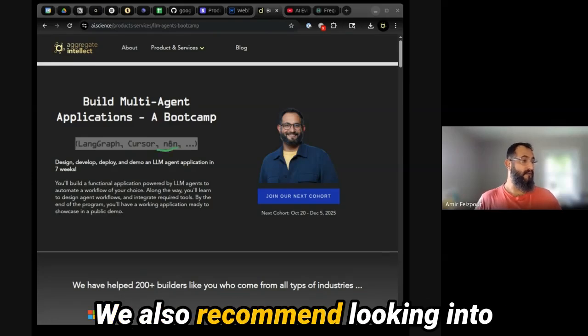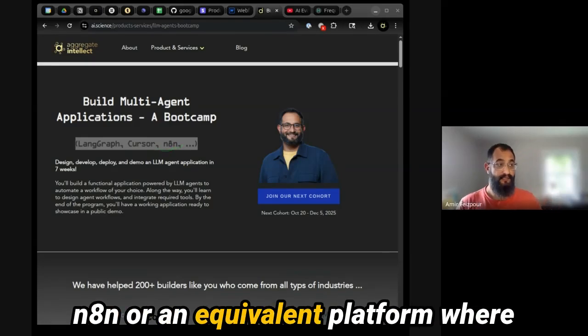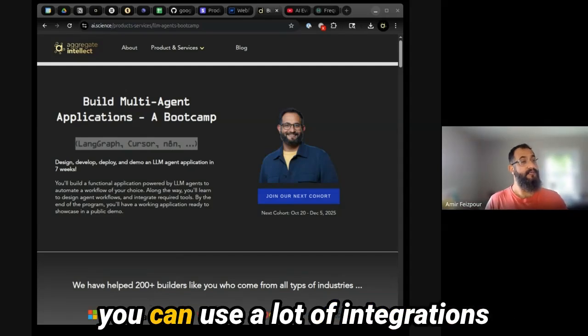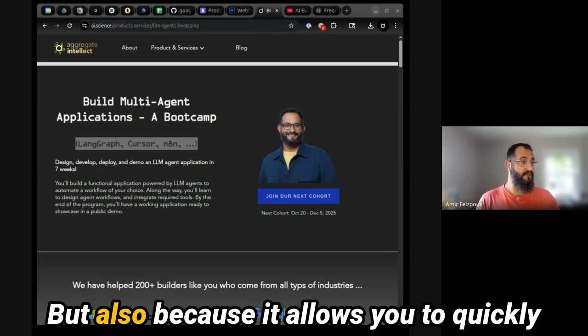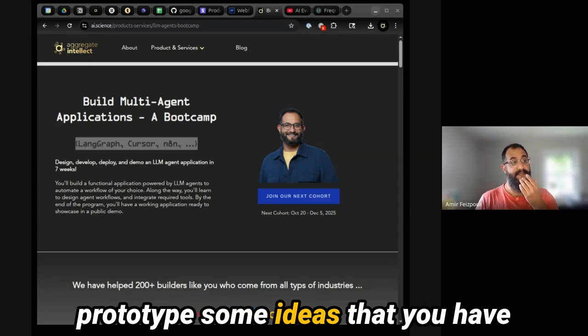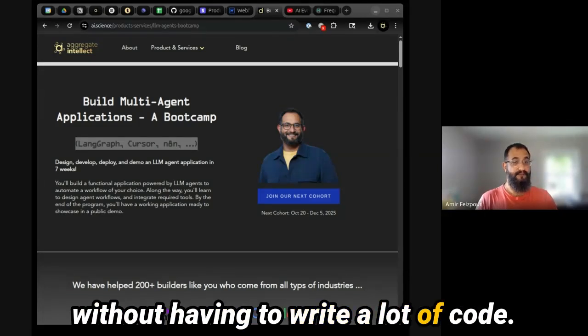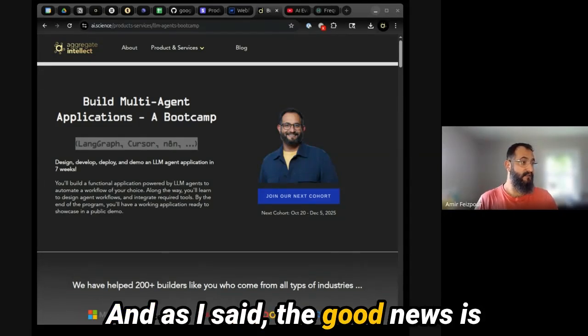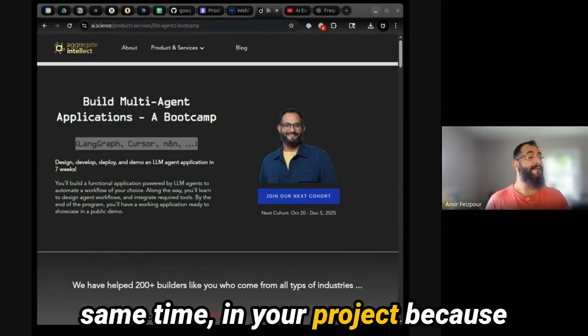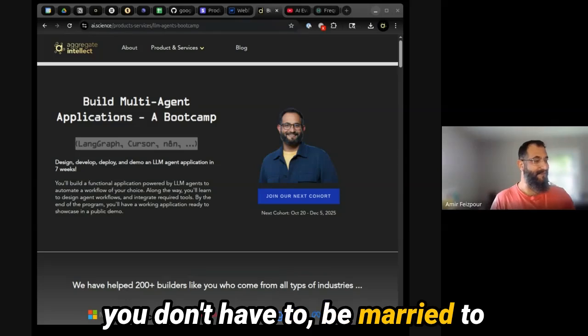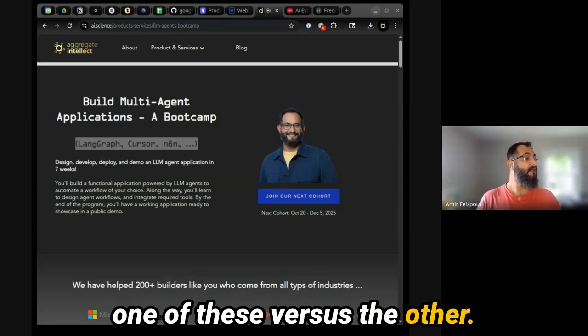We also recommend looking into N8N or an equivalent platform where you can use a lot of integrations that it provides by default, but also because it allows you to quickly prototype some ideas that you have without having to write a lot of code. And as I said, the good news is that you can use all of these at the same time in your project because you don't have to be married to one of these versus the other.